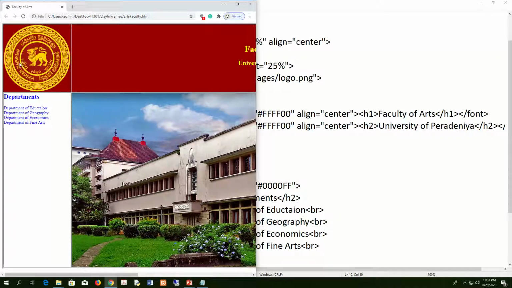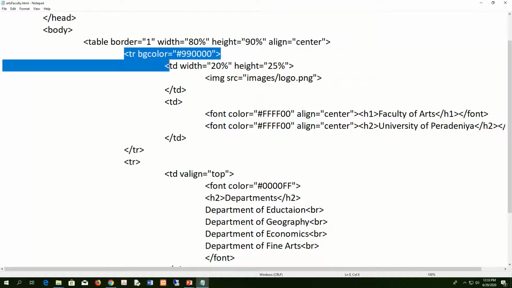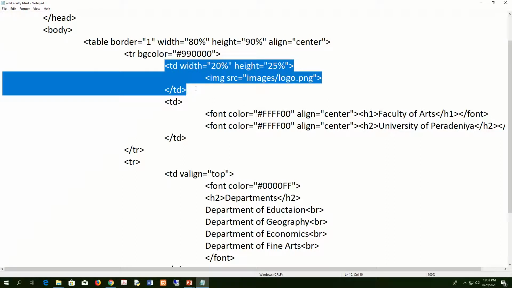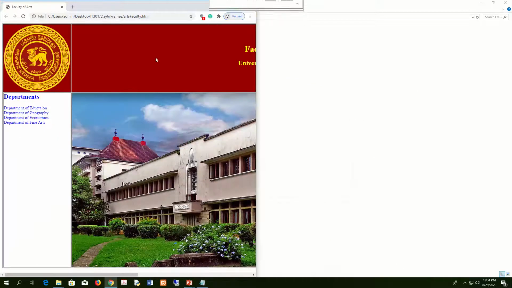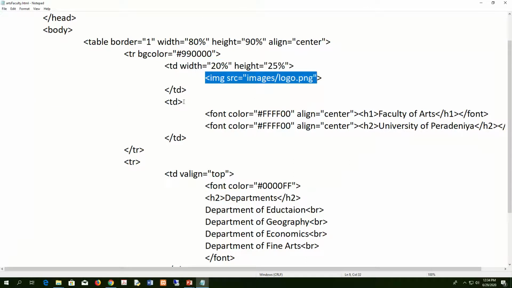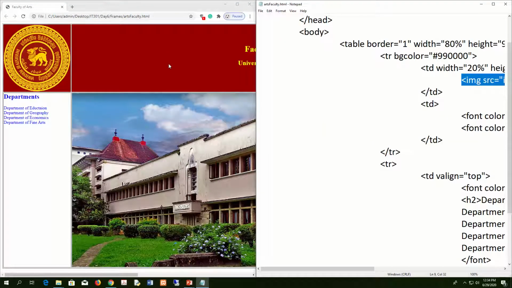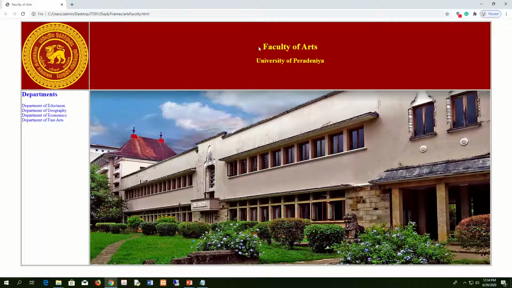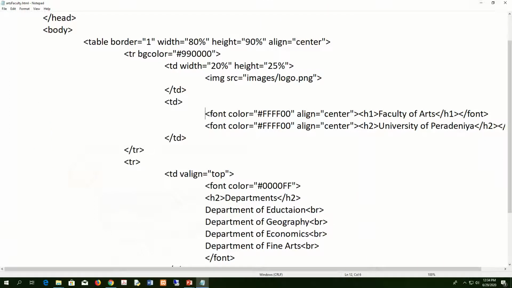2 rows and 2 columns, something like this, and then I use the percentage for column size and row size, right? And then first row I have 2 columns, and then first cell contains the logo of the university, right? And then in the second column of the first row, that is the second cell, contains this text, right?